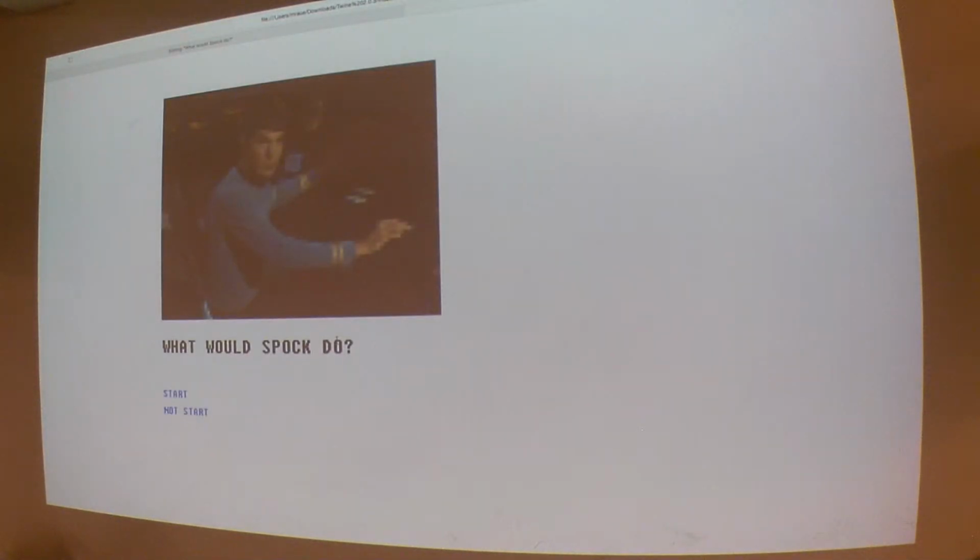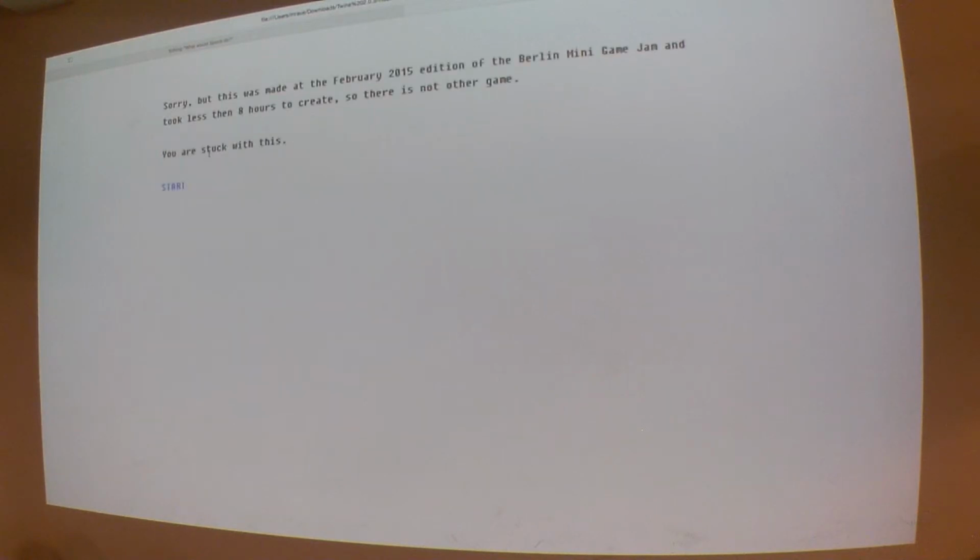What would Spock do? Start, not start. Spock would probably start. It's a logical thing to do on the screen. No, no, really, don't want to? Do you want to play another game? Yes, please. Sorry, we only had 8 hours, so it's really going to be about this.